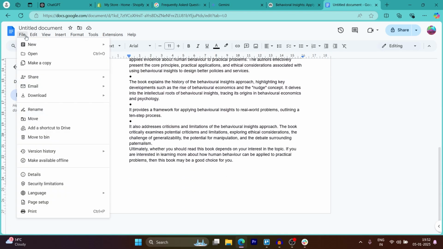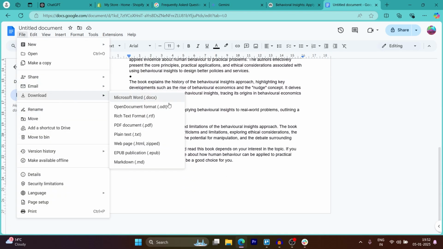We can simply click on file, click on download and easily download this as a document, PDF, TXT or any file format that we want. So that was the simple answer to your question: you cannot save chat history in NotebookLM, but the alternatives are pretty easy. So that's a simple answer to your question.